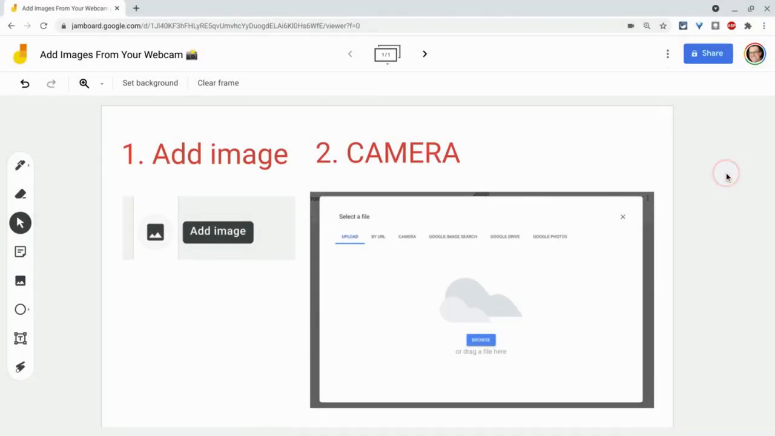I'm here today to show you how to add images from your webcam to Google Jamboard Jams on the web at jamboard.google.com. So previously, this was something that was only available in the mobile app. Now it's available on the web. So first step, add image. So we click on add image here.